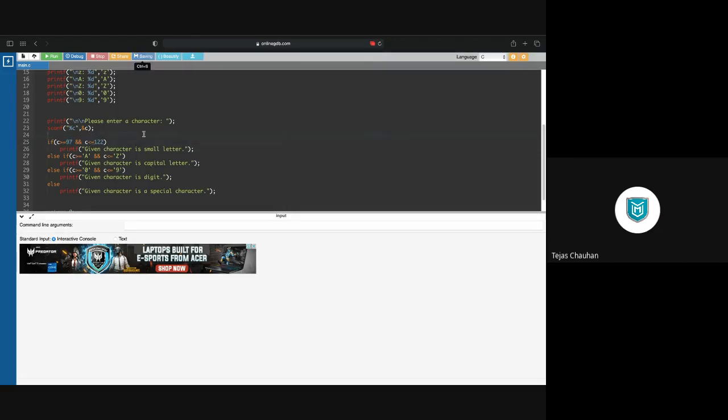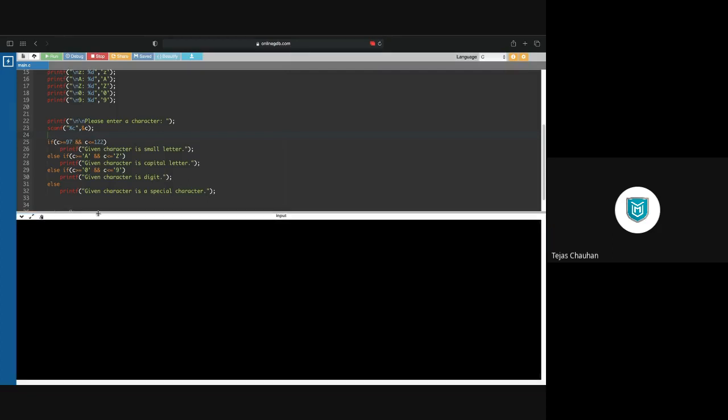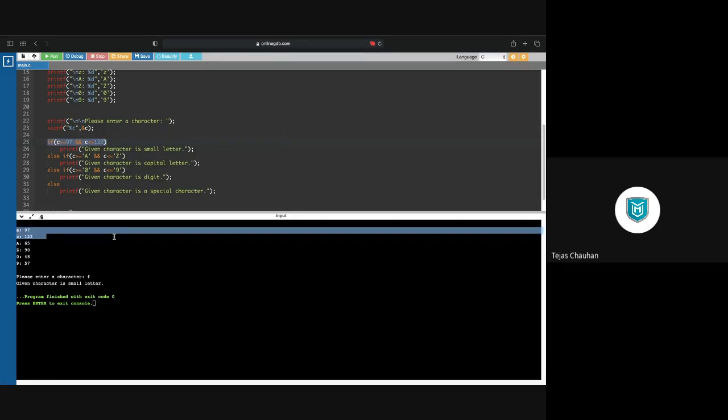Let me run this code and give a normal character here, small character f. Then it still gives me small letter, meaning this printf. Why? Because this condition is true. Why is that condition true? Because small letters have the range 97 to 122. So you can use numbers, or you can use simple characters in the comparison.